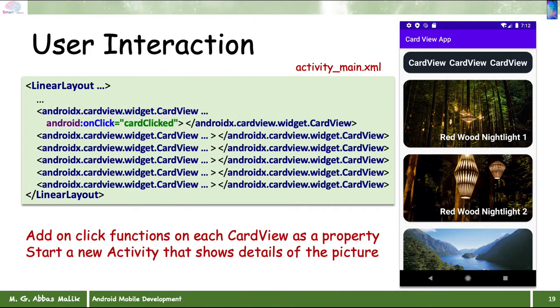So when we want to apply, we can also add a click function on each card view as a property. Of course, we need to apply the vertical scrolling so that we can see all those cards. But we can also have, inside that card view, the image and the text view.